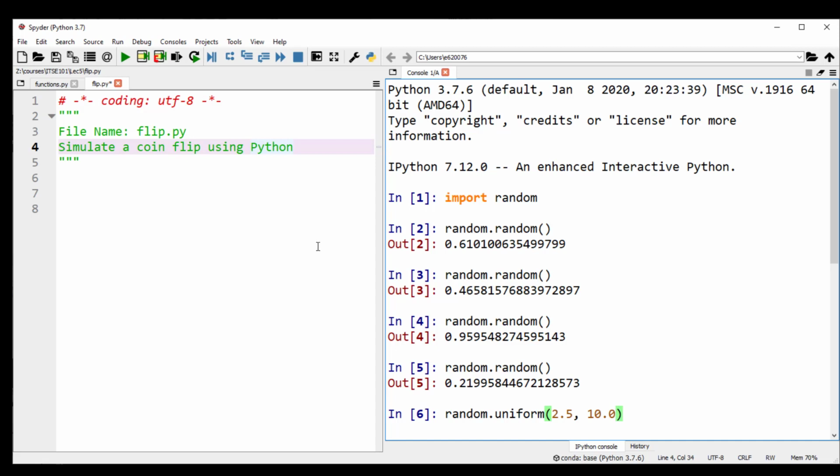It will give you back a random float that is greater than or equal to 2.5 but less than 10. So the upper limit here is not included, it's not going to be returned by the function. This will give you anything that is greater than or equal to 2.5 and less than 10.0.